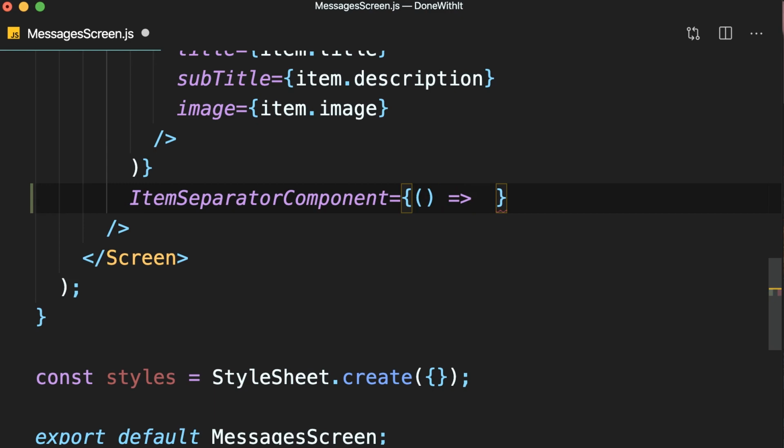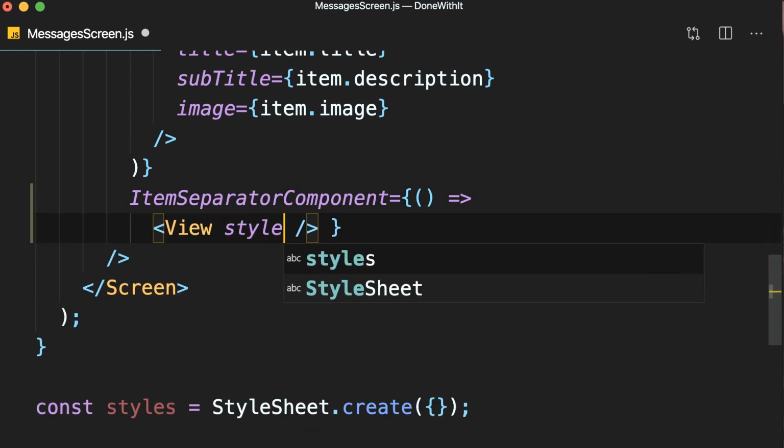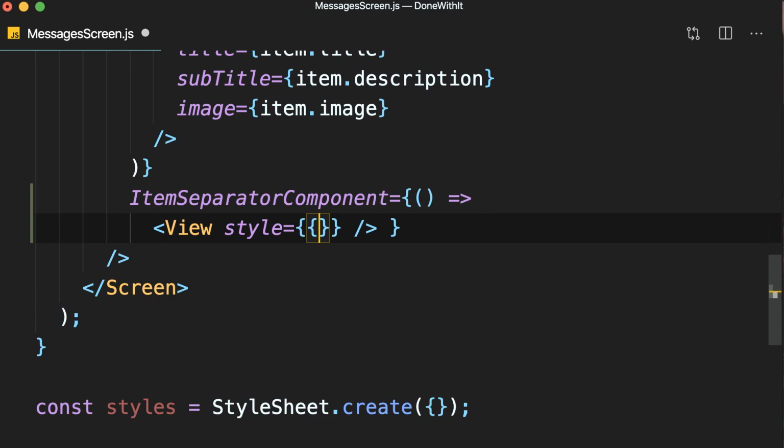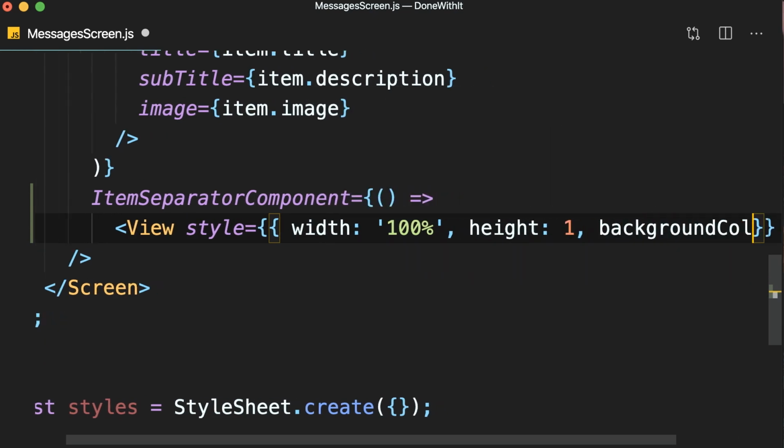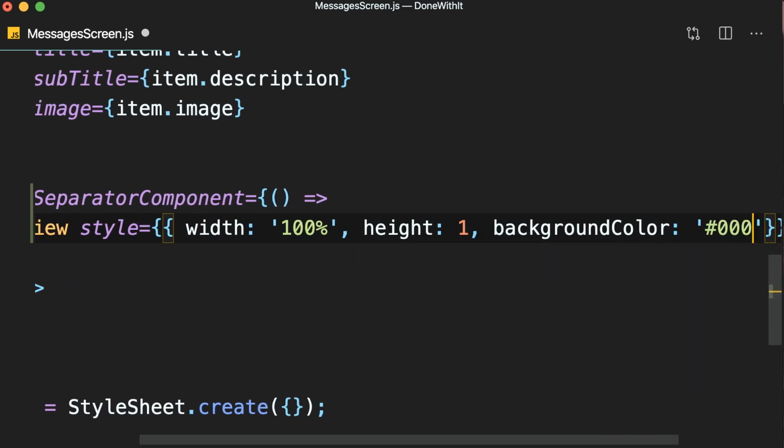So here we want to render a View. We can use the self-closing syntax. Now we need to apply a bunch of styles here. So for now, I'm going to write these styles inline so you can see how this component works. And then we're going to come back and refactor our code. So I'm going to set the width of this view to 100%, its height to 1 pixel, and its background color to black for now.